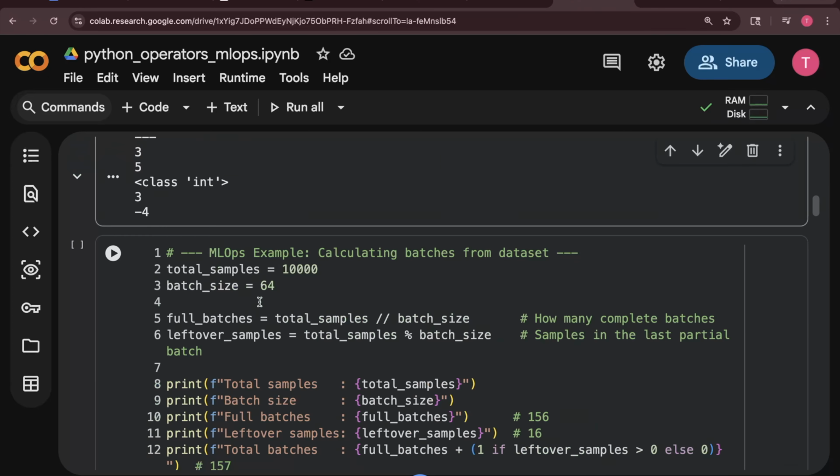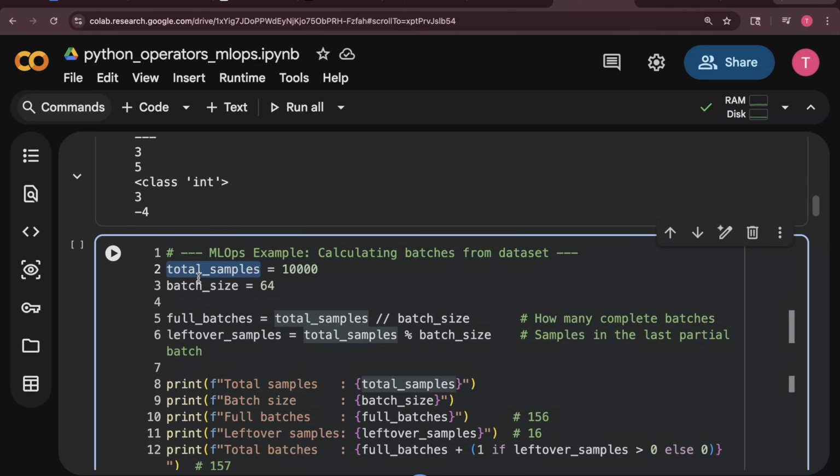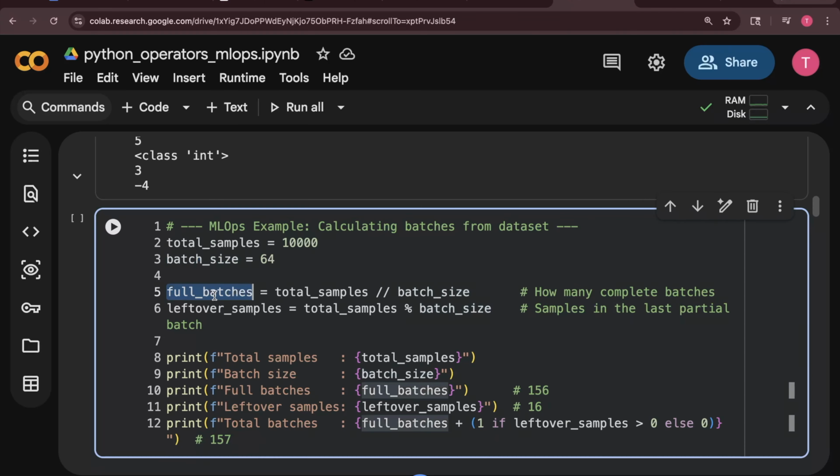That's why. Okay, I hope it is clear. Now let's talk about another example with some machine learning touch. So let's say you have 10,000 total samples, and you have batch size 64. So if I need to calculate the full batches, I need to divide the total samples by batch size. Then how many samples will be left over, so I am doing total samples modulus batch size.